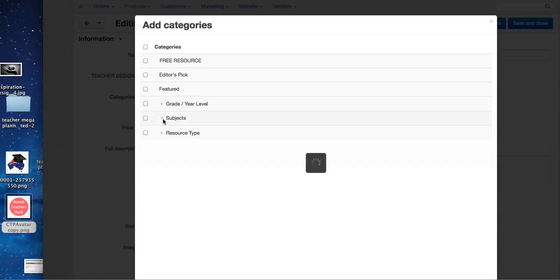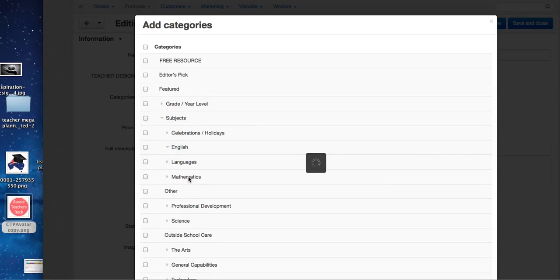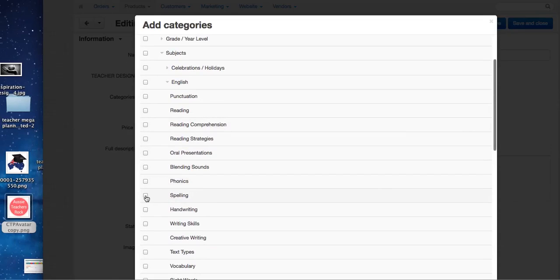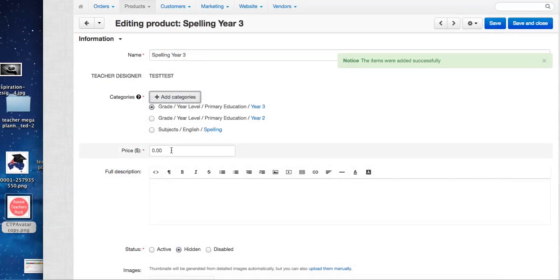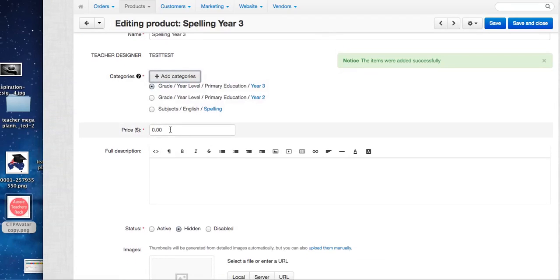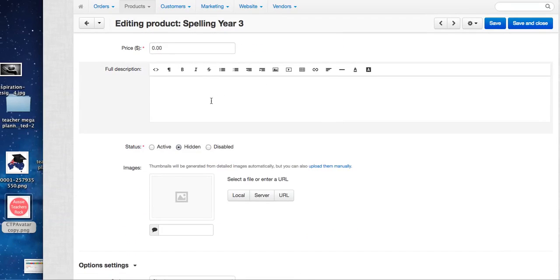So close that back up because you've done that. So you might want to add your subjects. We know it's under English and spelling. Find spelling and select that. Add and close the categories. You can add more categories, so go in and do that. Adjust your price. Do your full description.